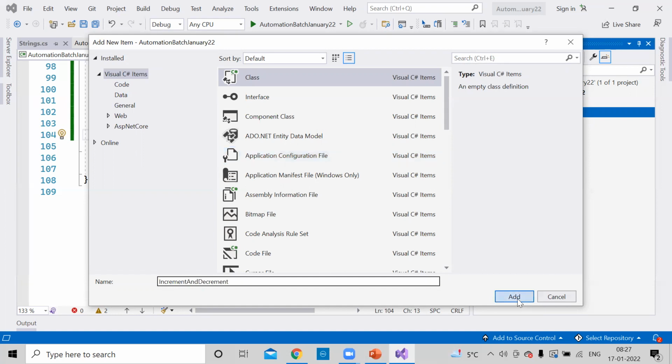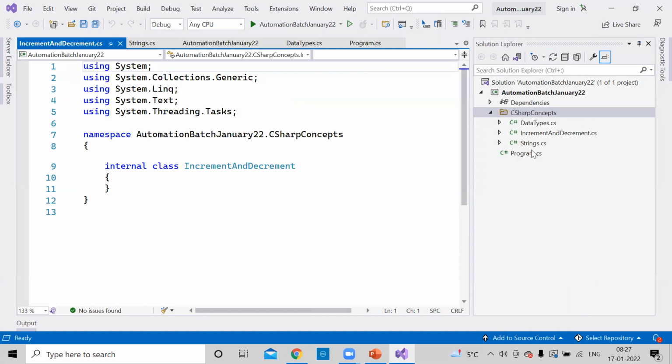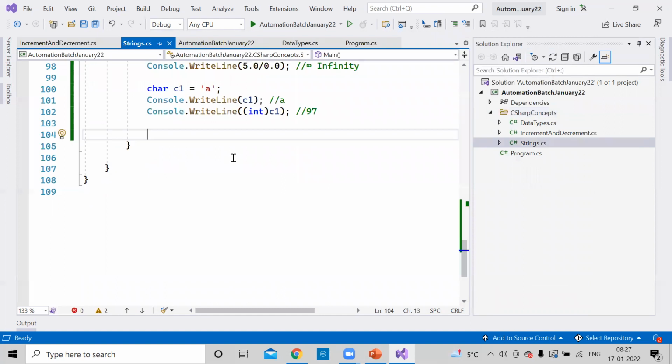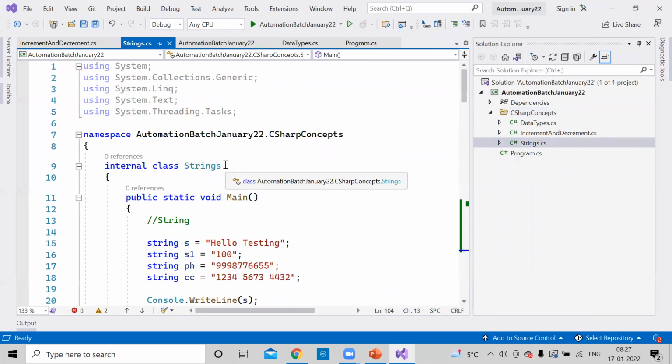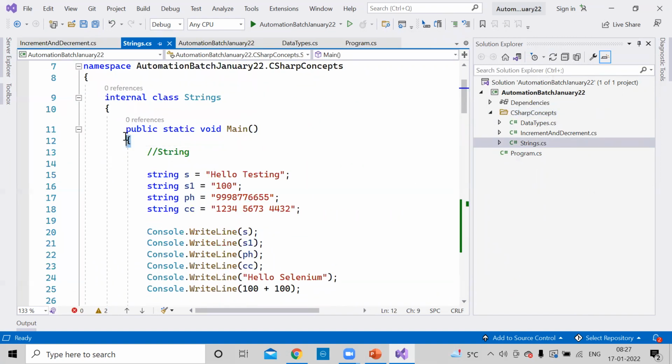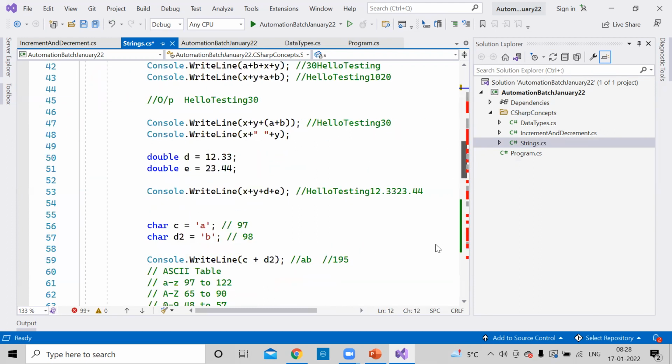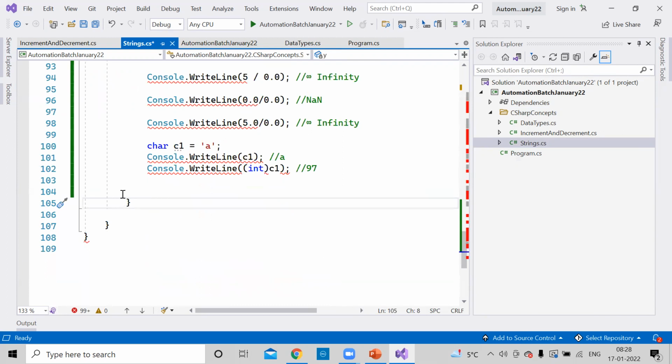Increment and decrement. This is our class name. As I told you, there would be only one entry point, that is, only one main method in any program. In the last class we already took a main method, so I'll simply comment it out so that we can define our own main method in that class.